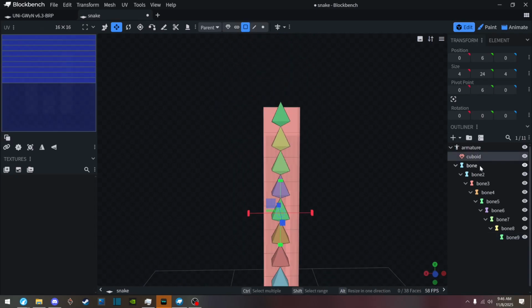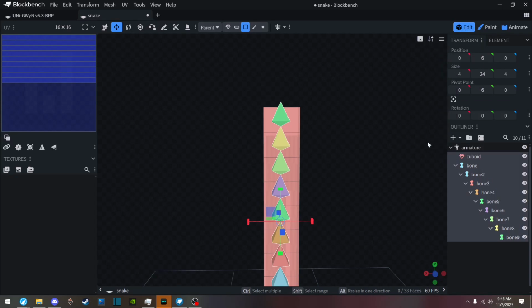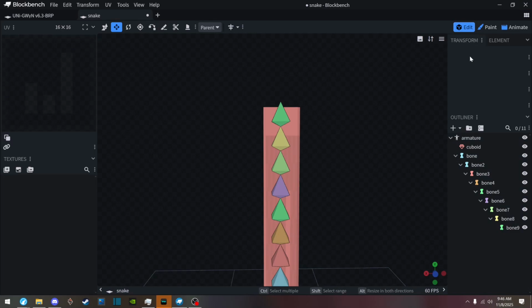Alright, nice. You got all the bones made up. Calculate Vertex Weights is a good way to calculate all bone weights without taking a long time doing it, which you can do by selecting all the bones, then right-clicking the mesh and clicking Calculate Vertex Weights. However, it can have mistakes, which is where you need to do it by hand.